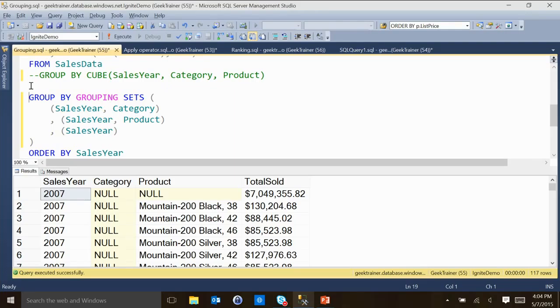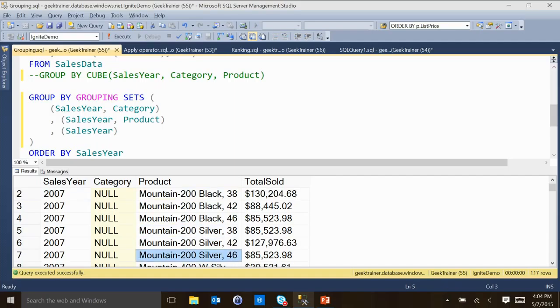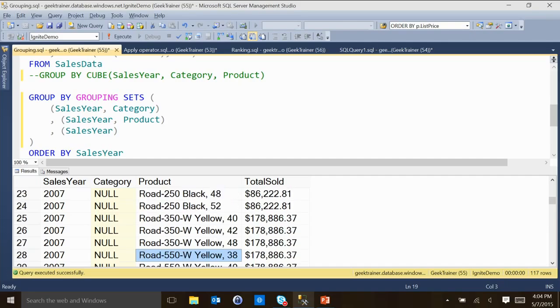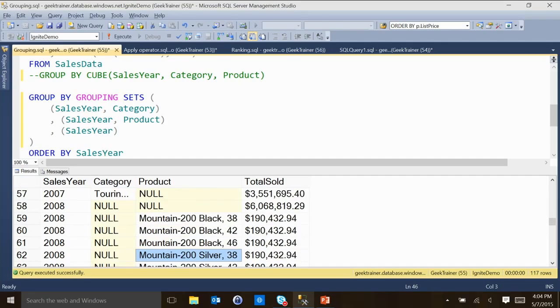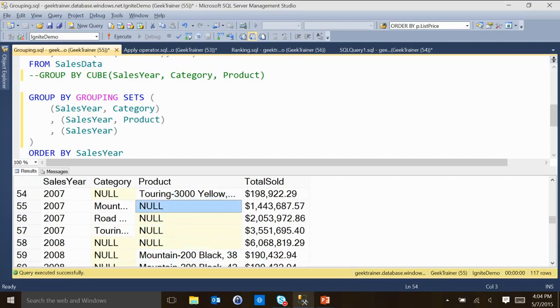So again, I go in, I hit F5, and now you're going to notice that there is 2007 of that Mountain Black 38-inch. We sold $130,000 worth of that. And if I scroll on down here, then what you're going to notice is that I've got 2007 for my mountain, for my road, and for my touring. So it gives me the ability to control the aggregates that it's going to return back.